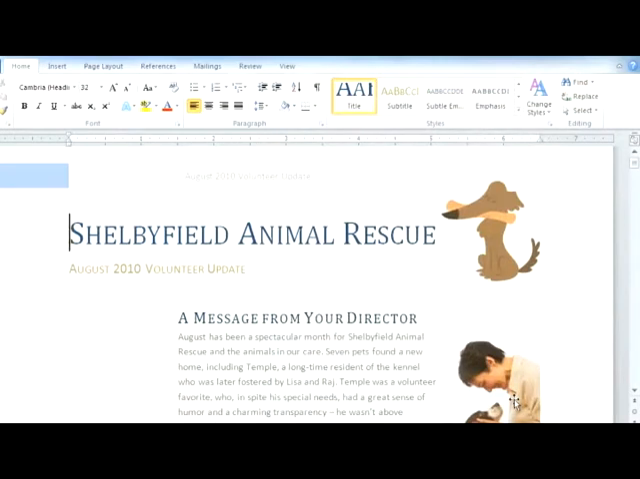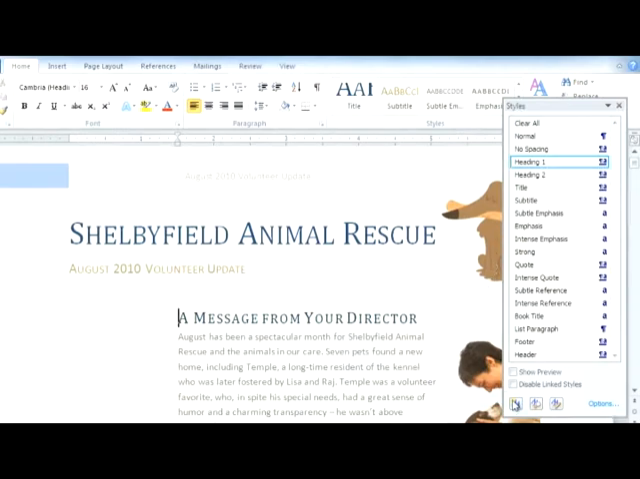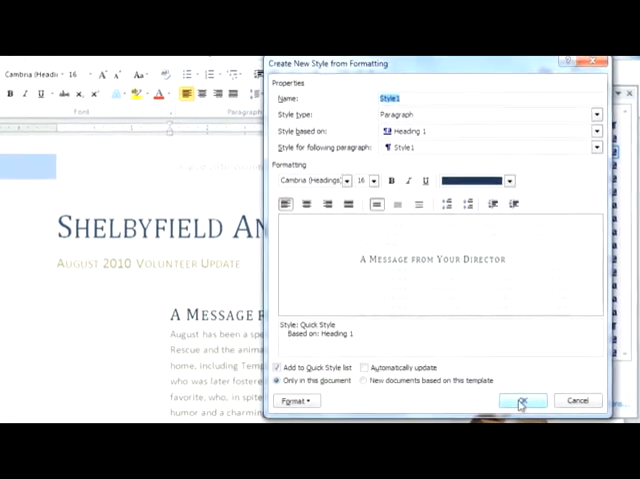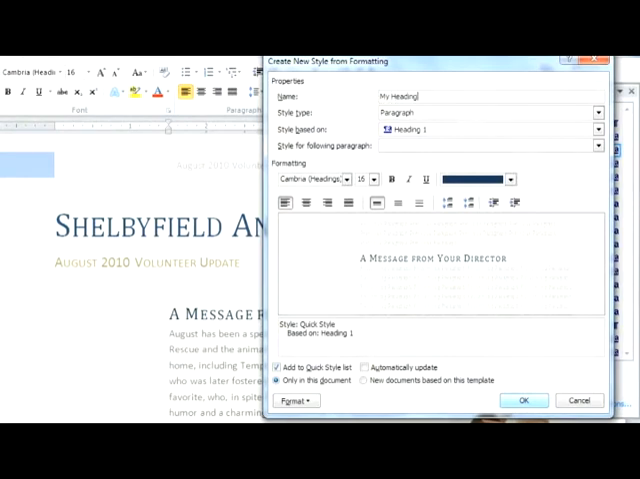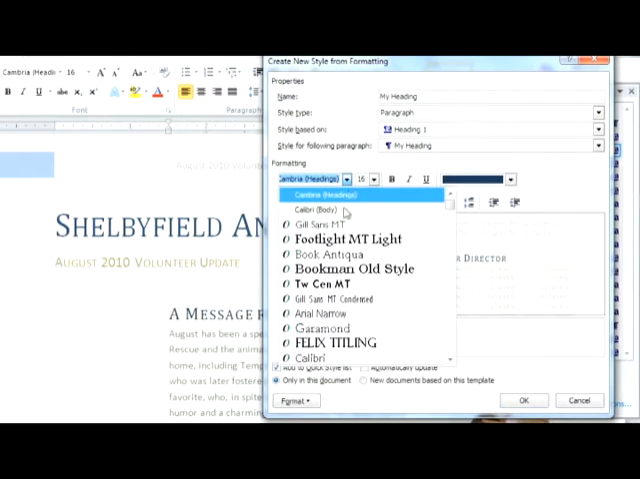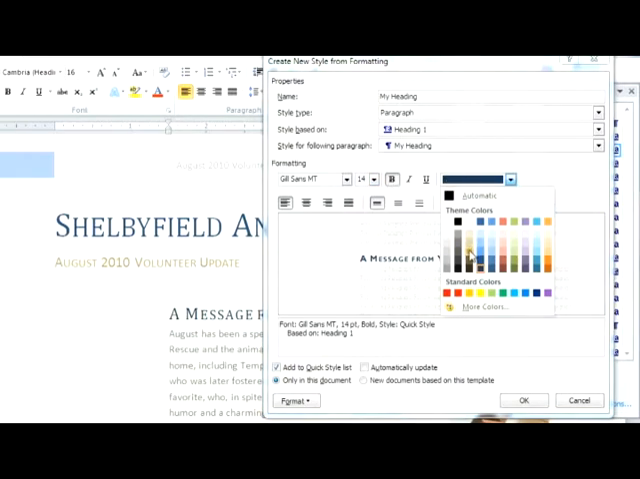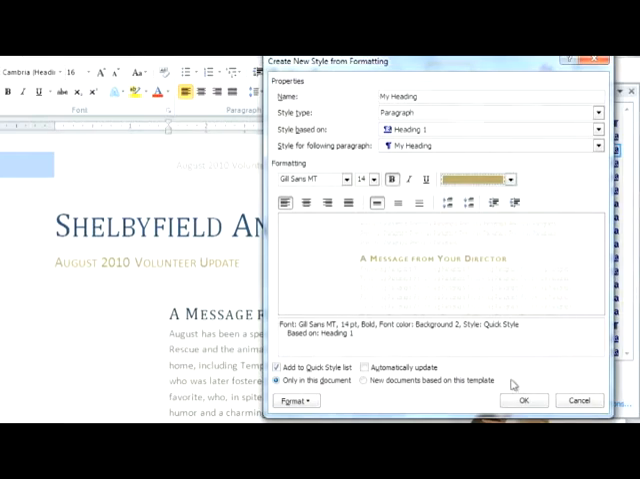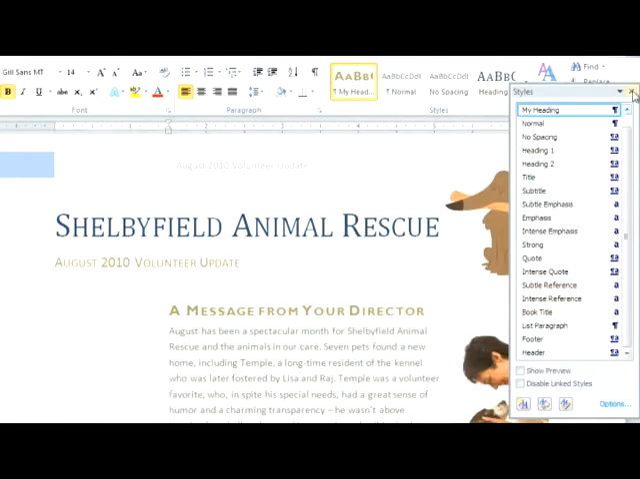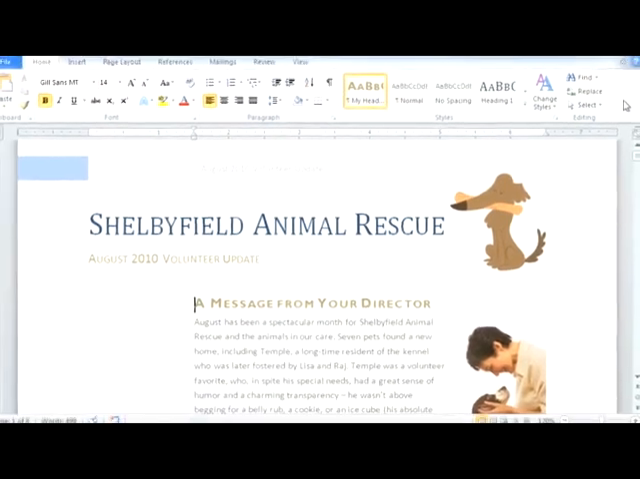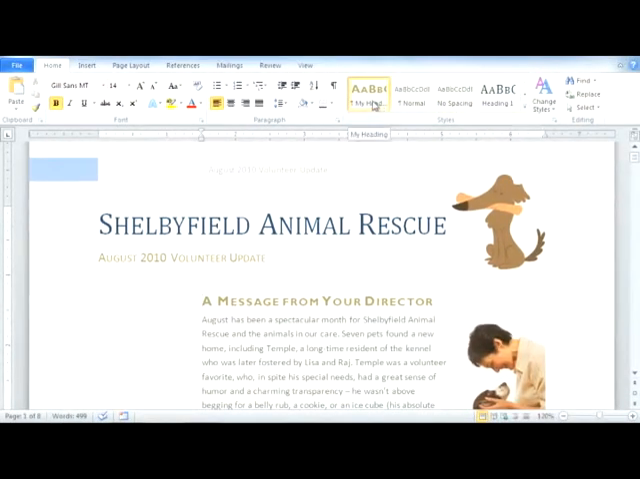You can also create a new style from scratch. How about a new heading? Just click the tiny arrow here, the New Style button at the bottom, then enter a name for your style. You can choose any formatting you like. I'm going to go with a new font, size, bold, and this light brown. Click OK, close this, and not only is it applied to your document, it's in the list of styles too.